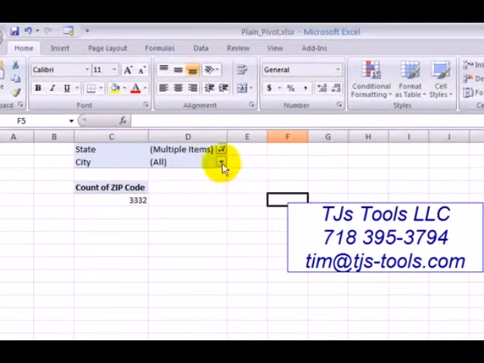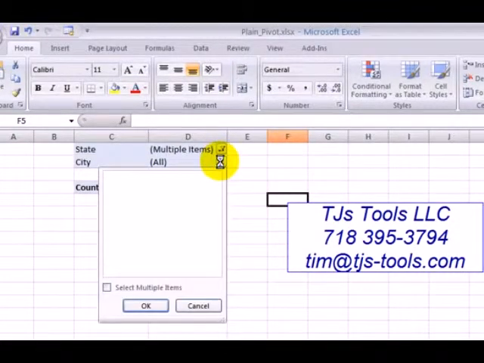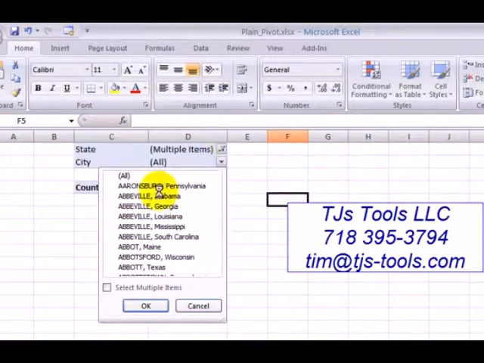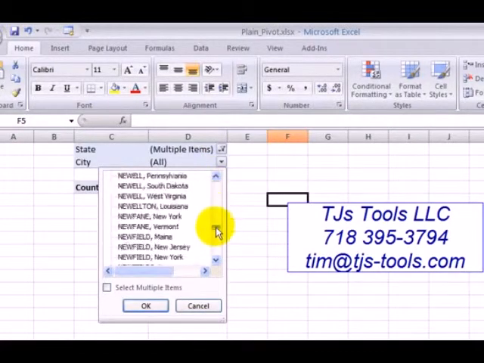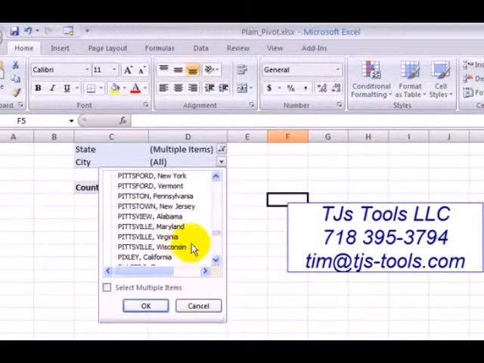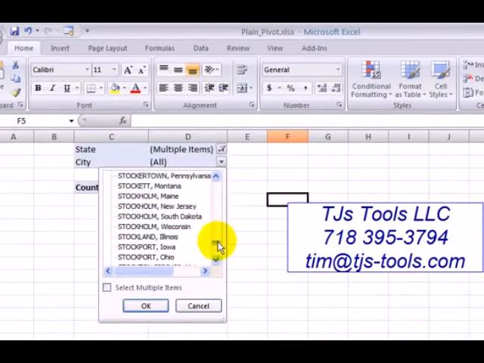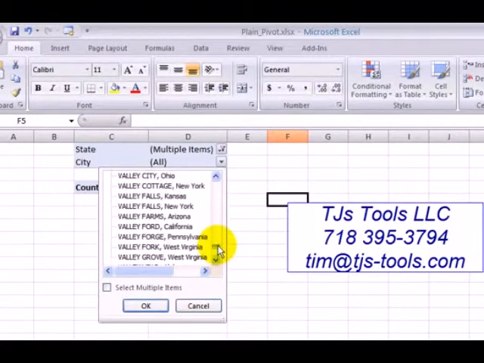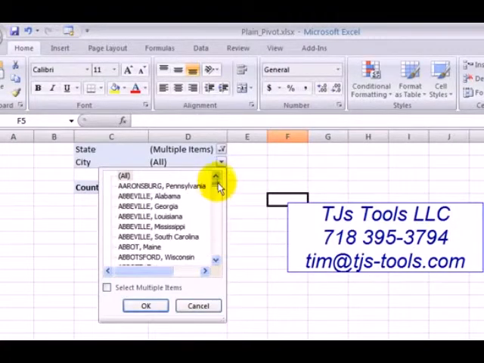Now if I look here at the city drop down, you notice that I have Pennsylvania here on top, and Maryland, Virginia. We have every state possible, and that's just the normal behavior of Microsoft Excel pivot tables. If you have page fields like this, you're going to get every item in the city regardless of what you have selected in the state.